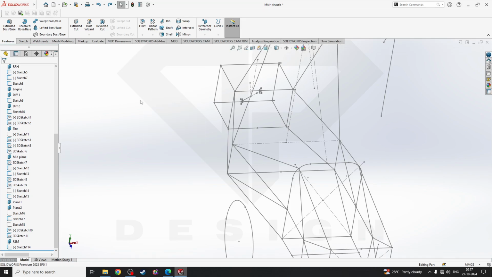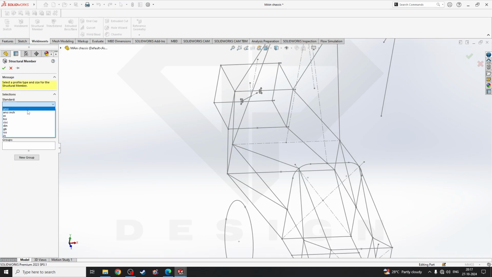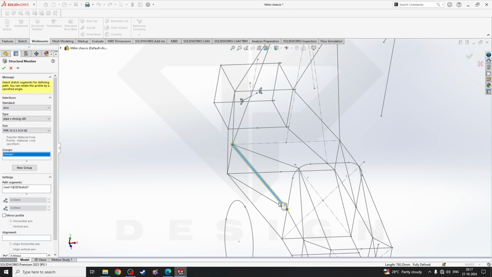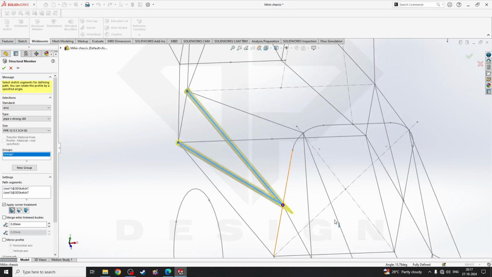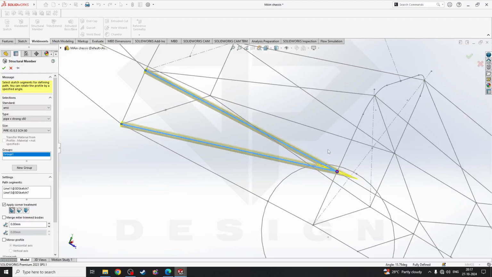Tabs, weldment, weldment, structural member. And see, I will take a round section. Where is the pipe? What is the size? 0.5. I will take a lace. I have not made any profile for this, so I am taking the standard pipes over here.